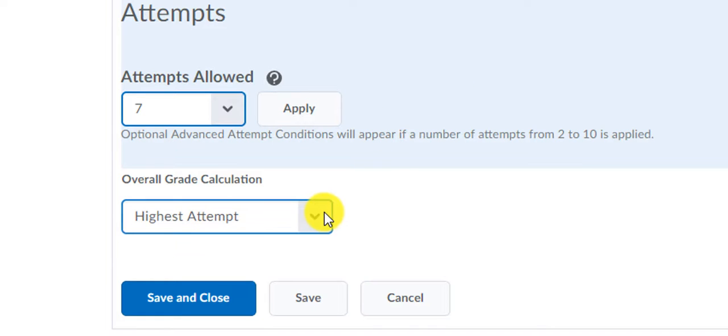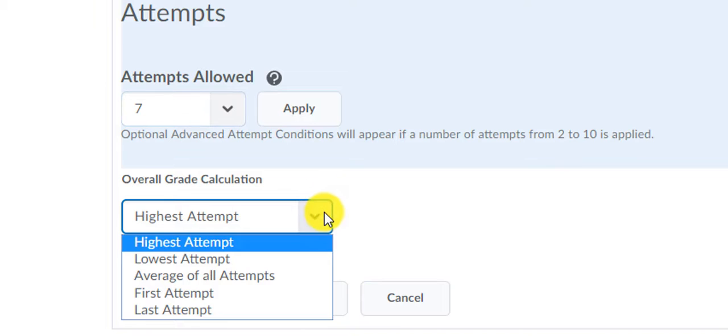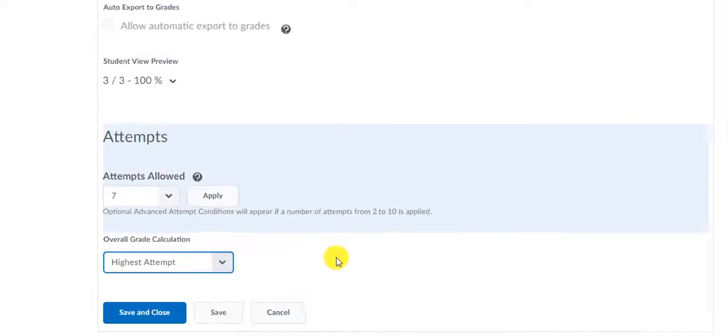And then you just tell the quiz how to grade it. There's several options: the lowest attempt, an average, the first, the last, and then you pick the one that's going to work best for your class.